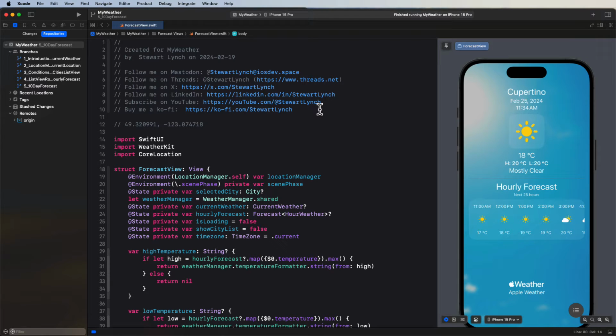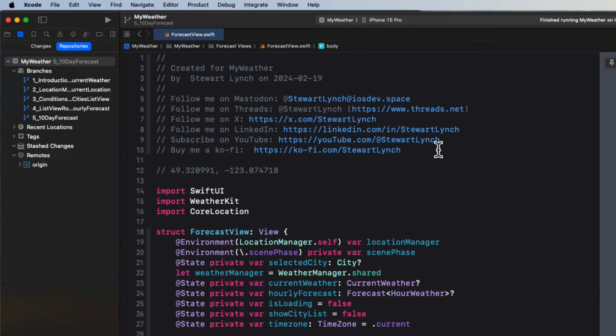Just remember that you'll need a developer account, and you'll have to change the bundle ID to your own and make sure that WeatherKit is enabled on both the Capabilities and App Services tab for the app identifier for My Weather. I go over all of that in the first video.